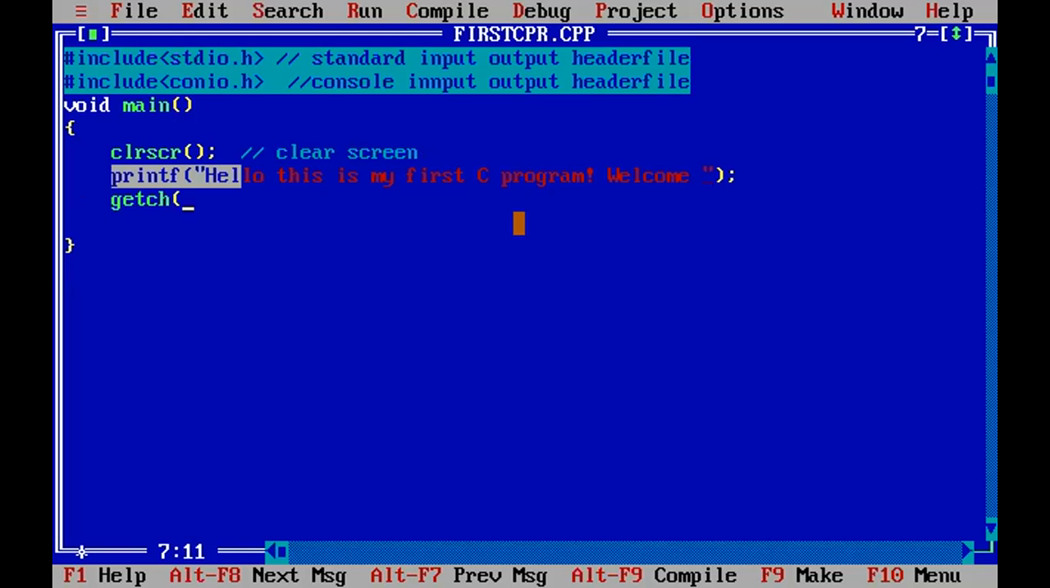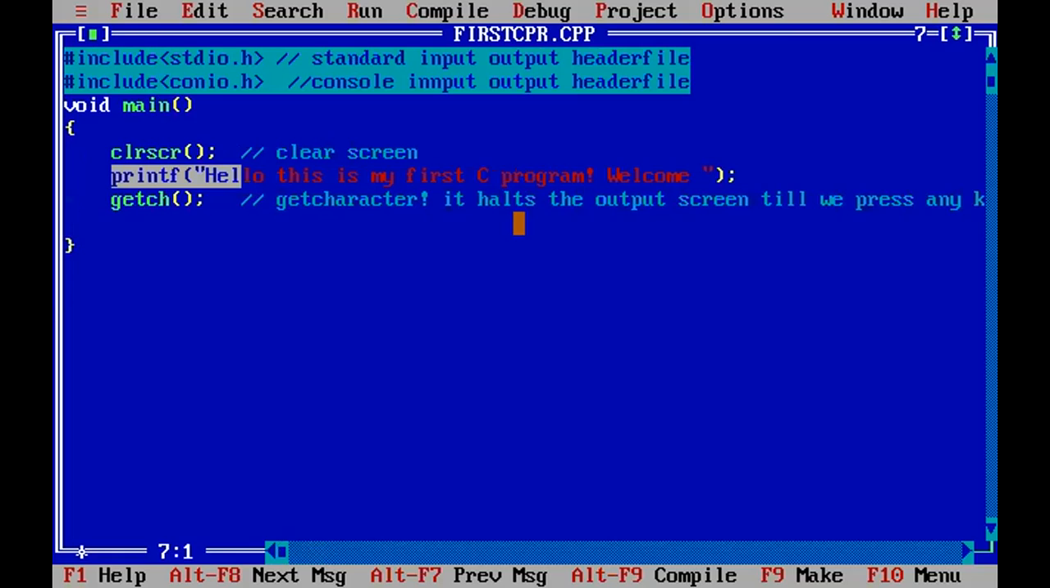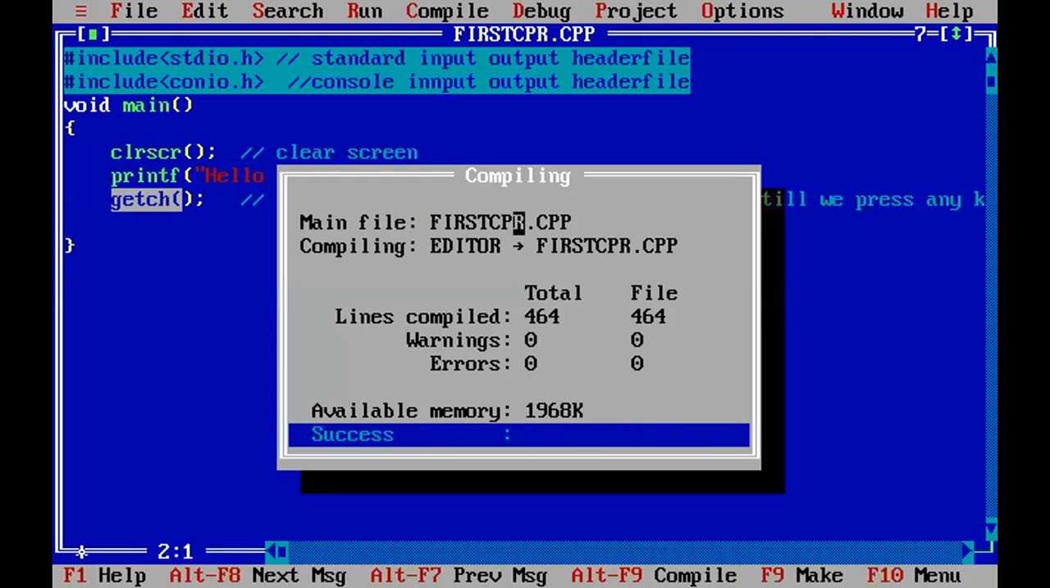For that purpose, we have one more function called getch, which stands for get character. For what purpose are we using this? It halts the output screen, or console, until we press any key on the keyboard. And the definitions of this getch and clrscr are both stored inside conio.h only. Okay, now see, I have compiled.